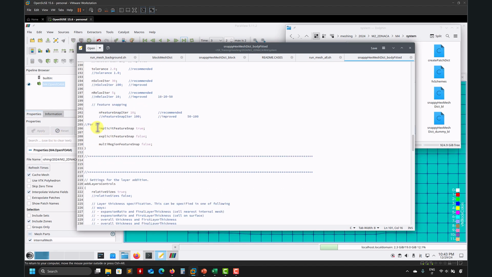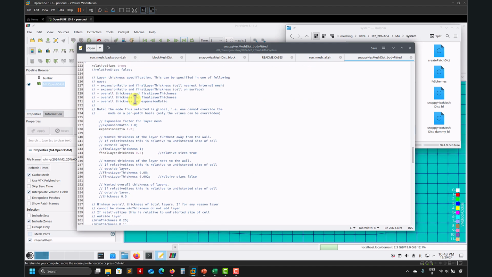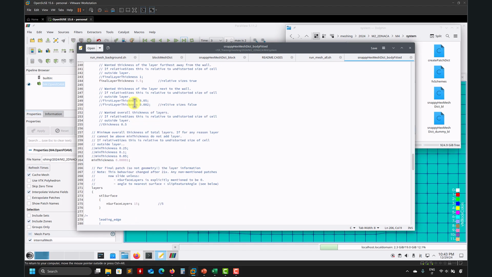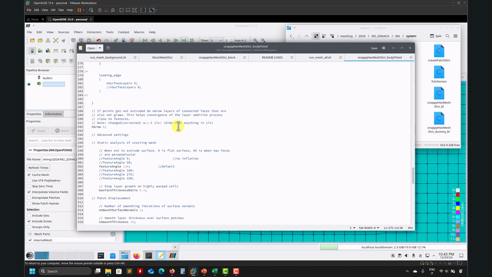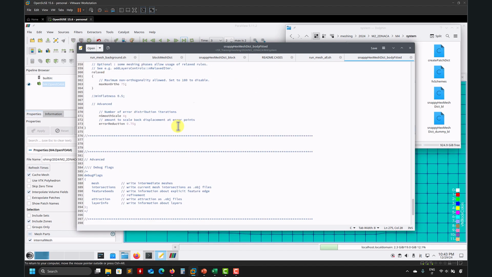Okay, as I mentioned, for 2D cases, it's better to use the implicit feature snap. Okay, in 3D, use explicit, so you use surface features. And here we have these options. Okay, this should be 5. This is 5. Okay, nothing here, standard options, and we're done.